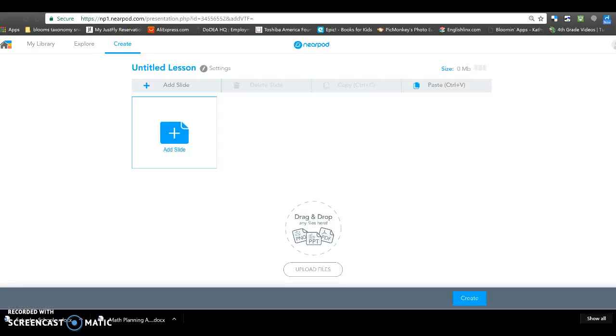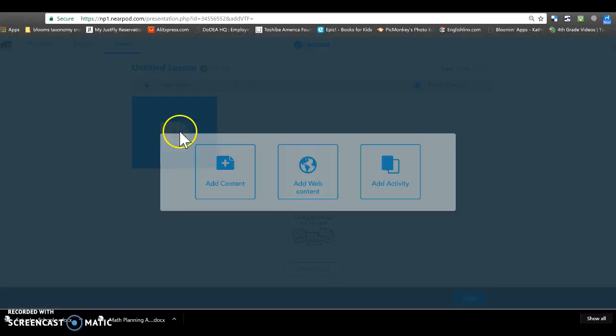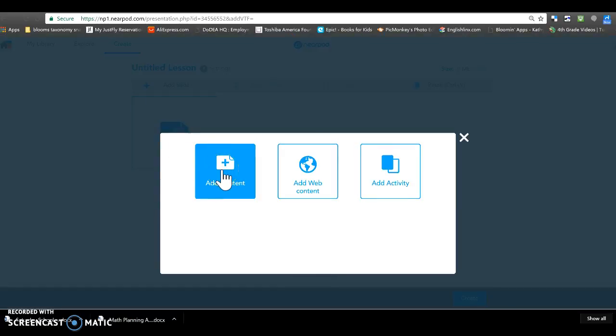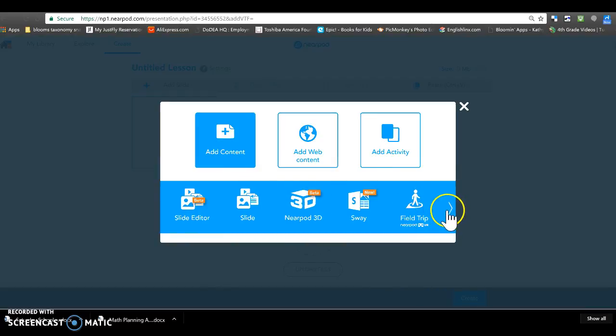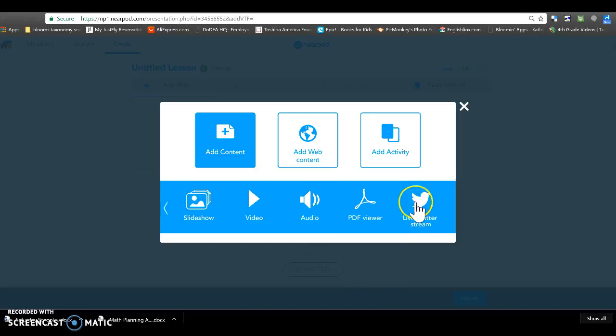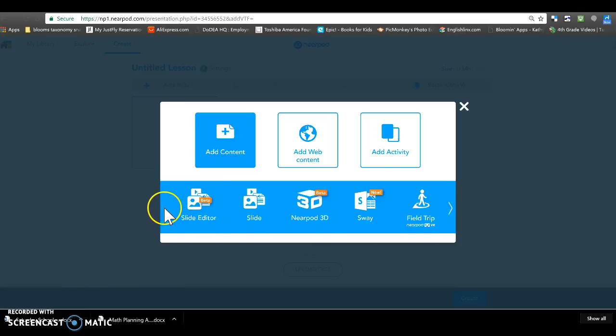Now this is where the magic happens in a Nearpod. Right here when you first start, you have an untitled lesson. You can add your first slide, usually adding content. This is where you add, if you're going to do a virtual reality field trip, Twitter, PDF viewer, where you just view through a PDF, audio, video, slideshow.